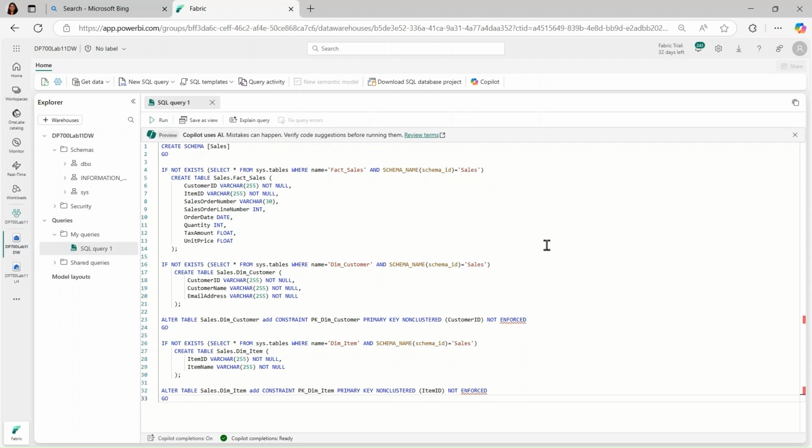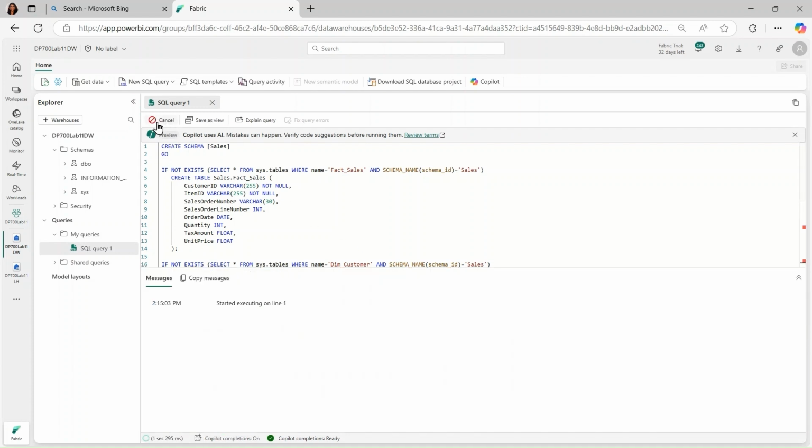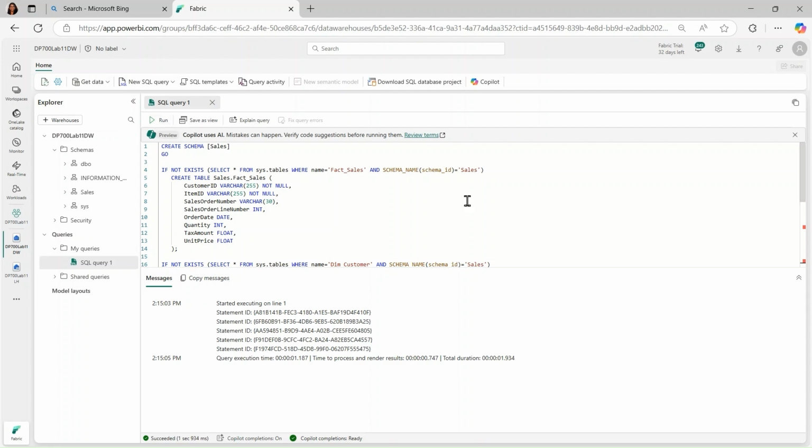So we're going to put our objects in a separate schema called sales. And if it doesn't already exist, we are going to create a table here. So we're going to create a fact sales table, a dim customer table. We're also going to alter that dim customer table, create some constraints on it. And we're going to make another table called dim item. So we'll go ahead and run that. And that's going to create that schema called sales, and then we're going to put our new tables under that sales schema.